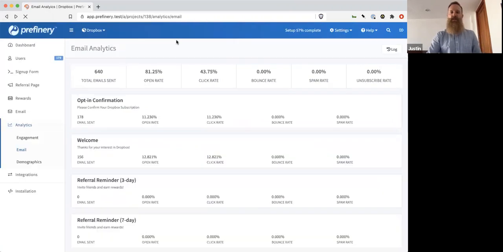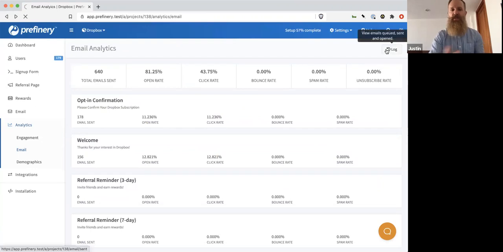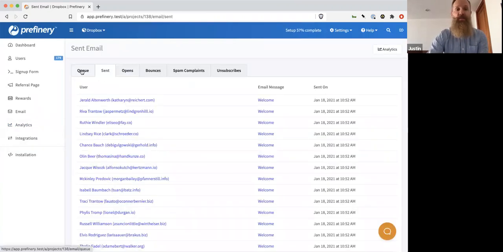So yeah, really digging into all the email. Over here on this log page, you can see all the email that you sent, what's in the queue that's about to be sent, right? So emails that are triggered, that are maybe pending because they're those 14-day reminders or 7-day reminders. You can dig into who's opened, bounced, spam complaints. So we're giving you access to a whole bunch of data here.